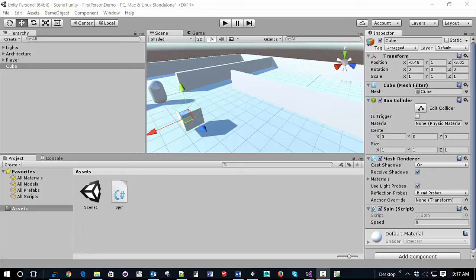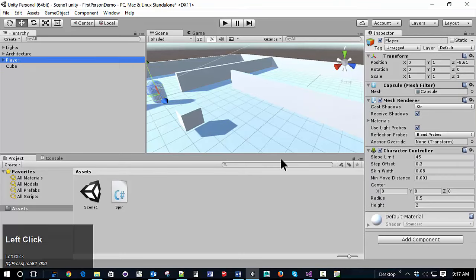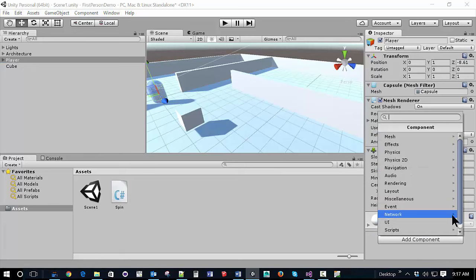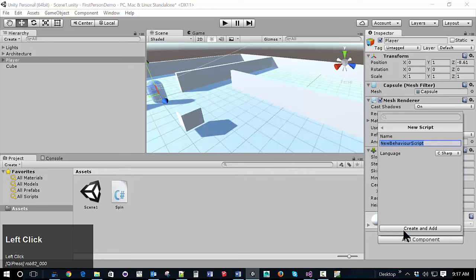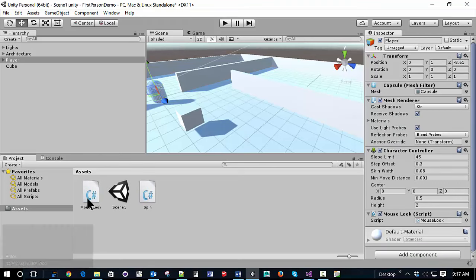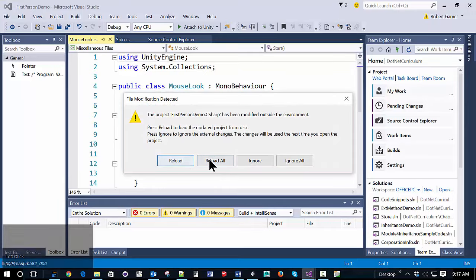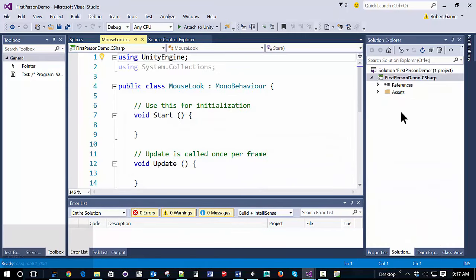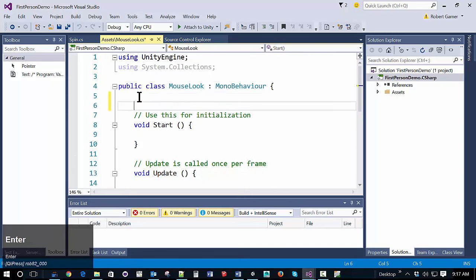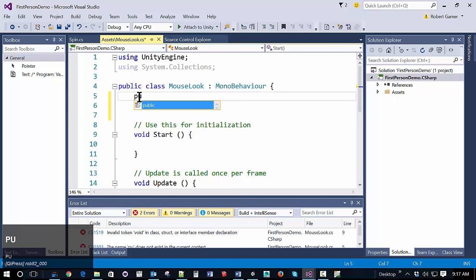So the next thing we want to do is control our player character. And to do that, I'm going to select the player and add a component, a new script, and I'm going to call this script mouse look. I'll double click on it to open it up. And to do this, I'm going to create an enumeration.